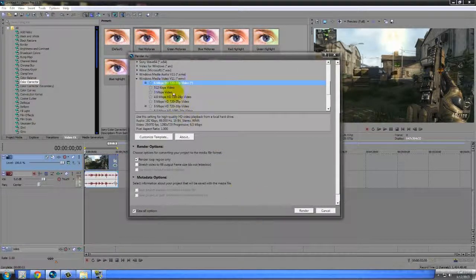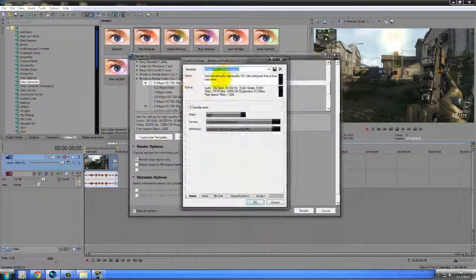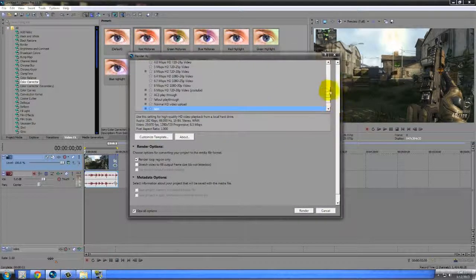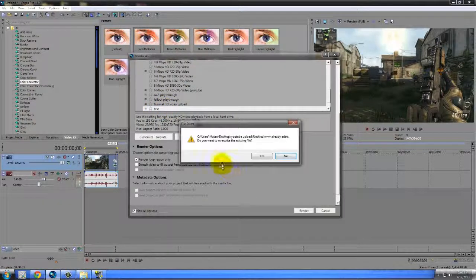So just click OK. Oh, you can also name it. Here we go. You can name it right here. I'm just gonna call this test, and then you can click on save. And every time you're gonna render out a video, you can just click on test and click on render, and you'll be done. So whenever you're done, you're gonna scroll down to find test, click render.